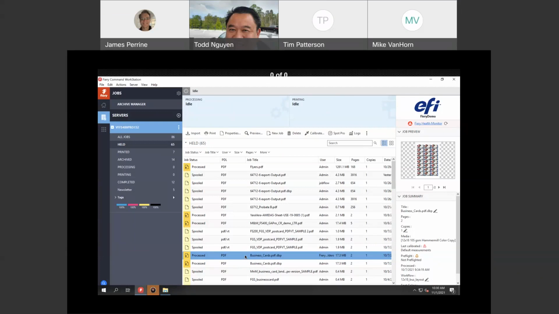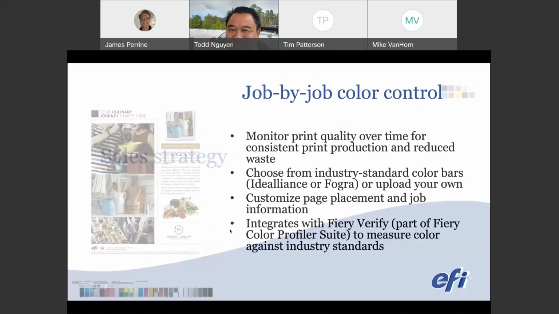If you're shooting to ideal lines, G7, yeah, you get the validation wedge, and you'd have to scan that in. You can use any software to scan it in and analyze that validation wedge. Well, it's right here, the last bullet point. It integrates with Fiery Verify, which is Color Profiler Suite. Yeah, that's free with Profiler Suite anyway. You don't even have to buy Profiler Suite to get Verifier, right?